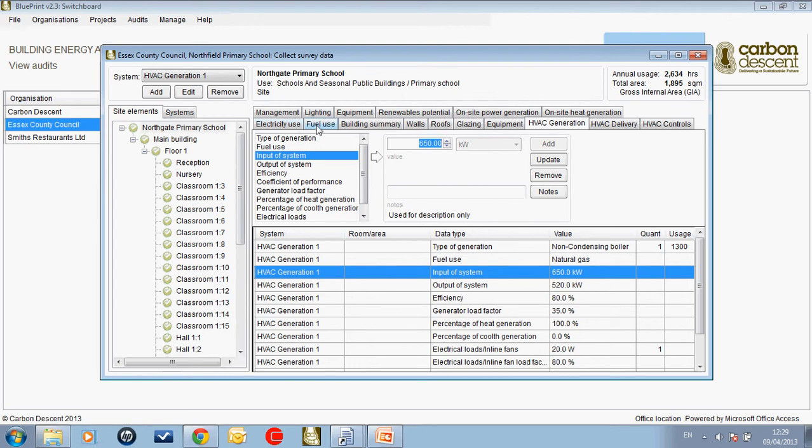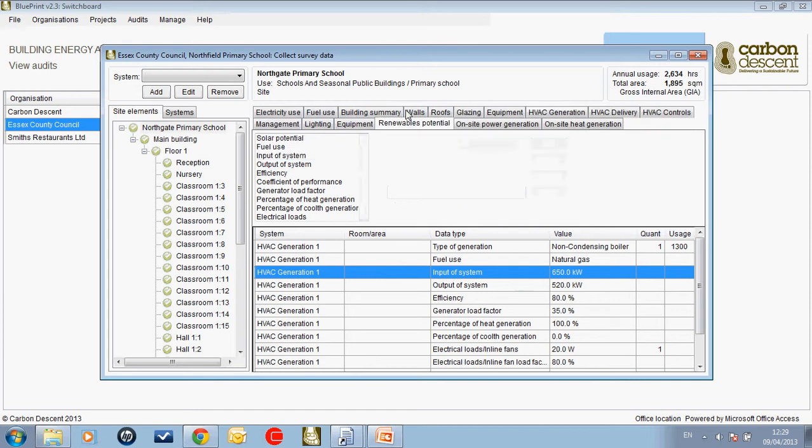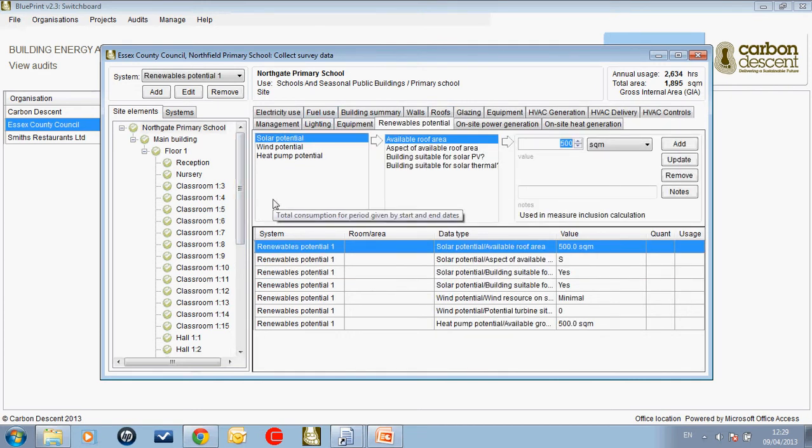Now, all of this, I should say, is customizable, so if you wanted to perhaps do a survey that was only about renewables, you could create a survey type that only had a renewables potential tab in it, with perhaps you might still want to capture electricity and fuel use as well, so you might just have three tabs, and you could go out and have a survey set up to only collect that data. So you don't have to have all these tabs, you don't have to collect all this information. All of this is customizable to you.